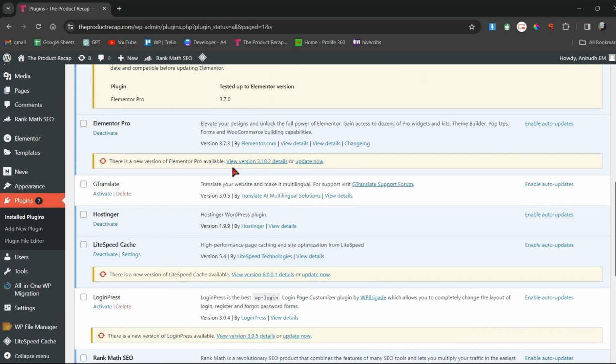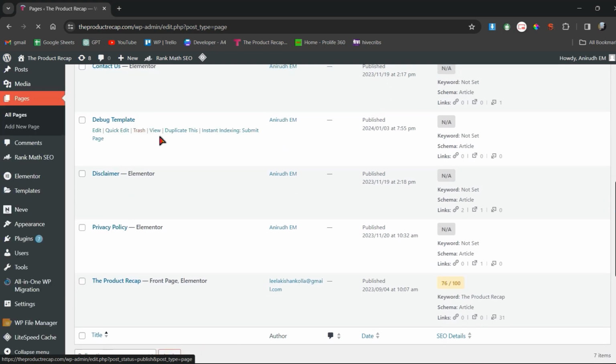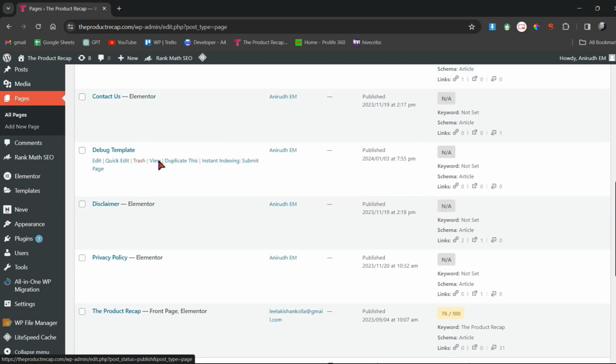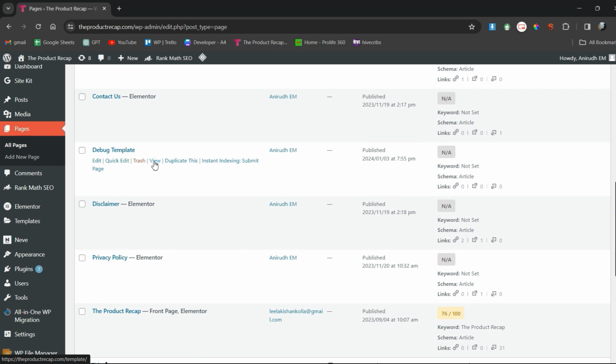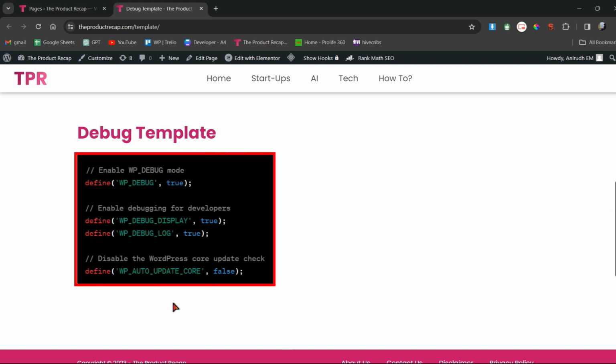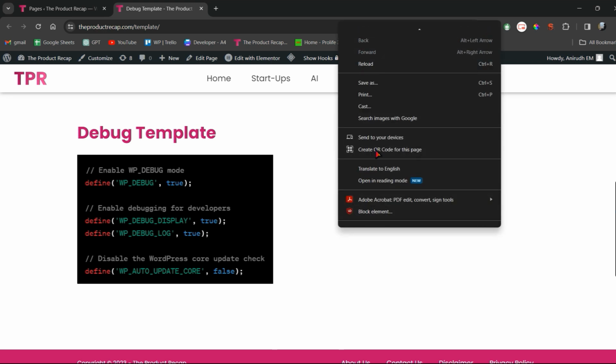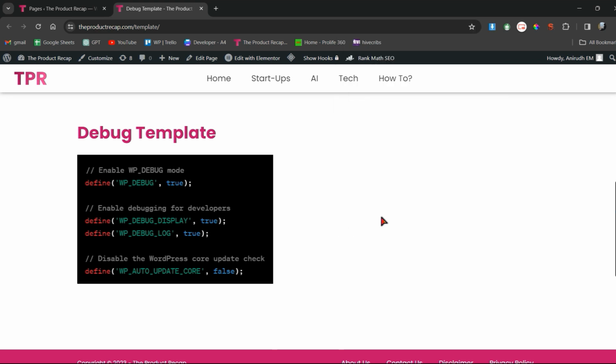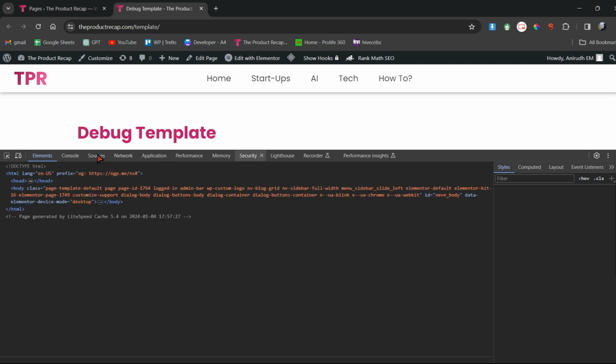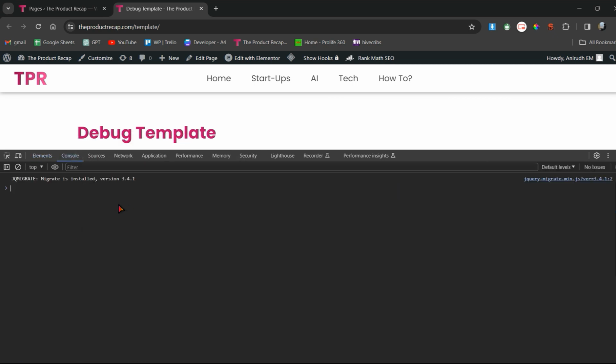Now, in order to debug your website, you can add a particular set of code to your wp-config.php that I will show you. I've created a template for it. Now this is my debug template. Let's view it. You can see that if you add this particular set of code in your wp-config file, you will be able to use the debugging process of WordPress for free. It is really helpful because if any error occurs on your website, you can see the problem inside the console.